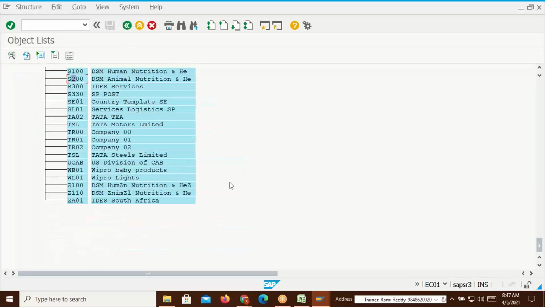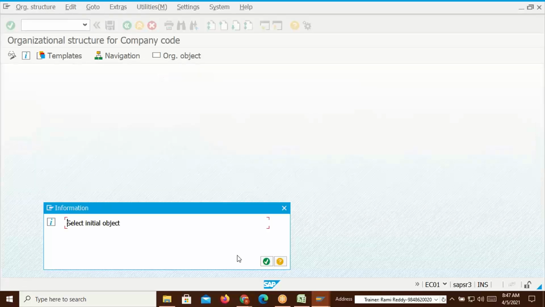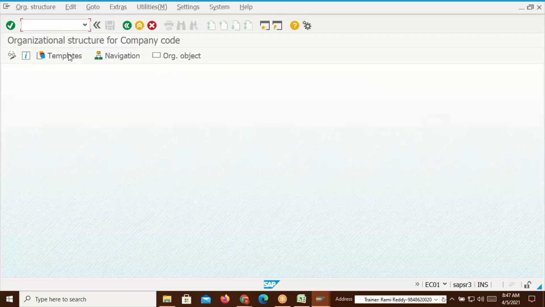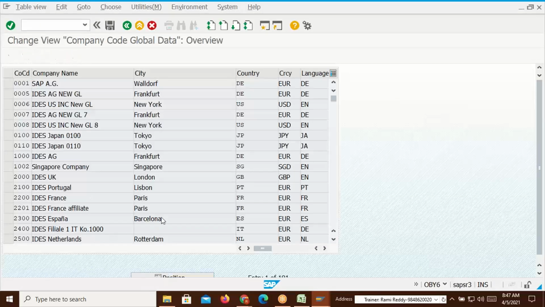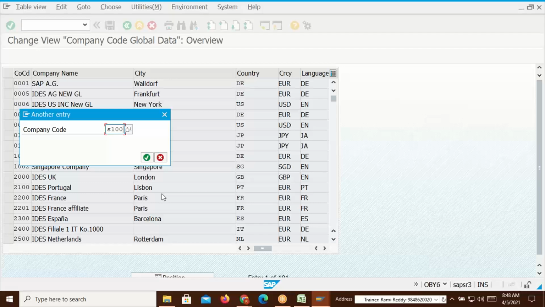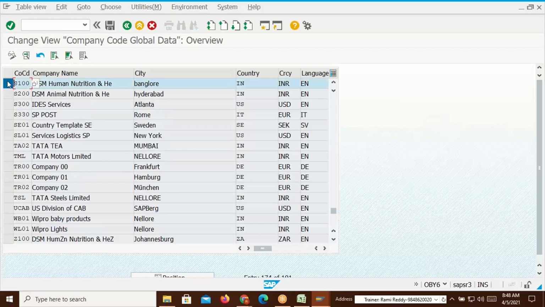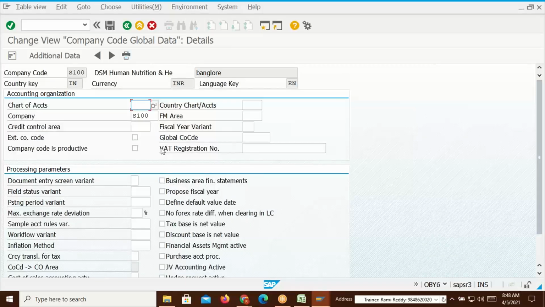Now, first thing, basic settings, you must verify, which will be done by the FICO consultant. I have to go first to OBY6, guys. This is the company code global settings. So I will search for our S100. Click on enter. So select this and go to details. You must have chart of accounts linked to the company code.